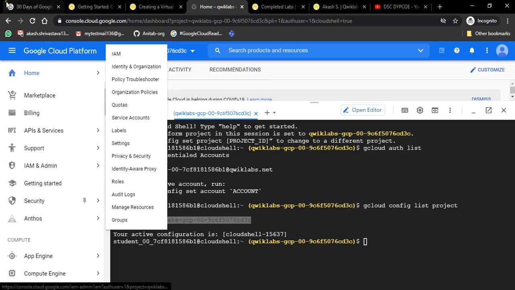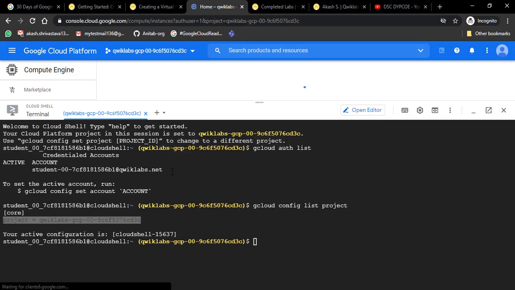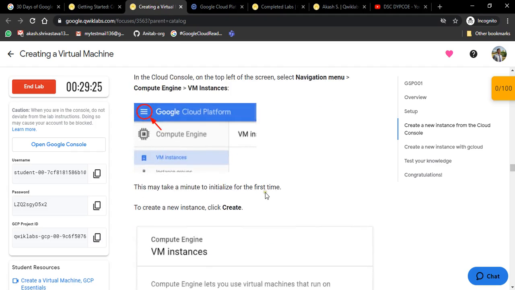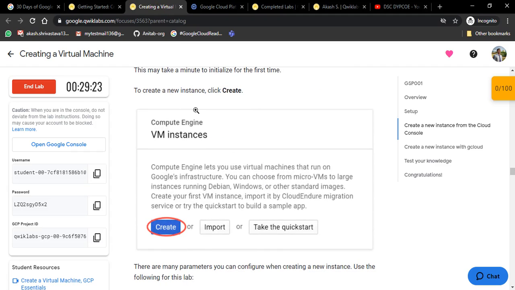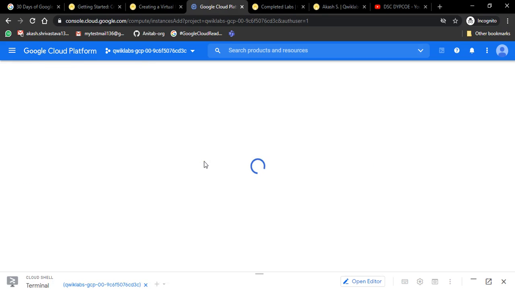Navigation menu, Compute Engine, and VM instances. Allow it some time to load. Now let's follow the instructions. It gives us a pop-up to create a new instance. Yes, this means that we are proceeding in the right direction.